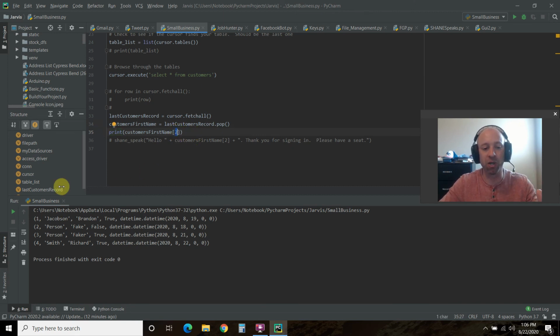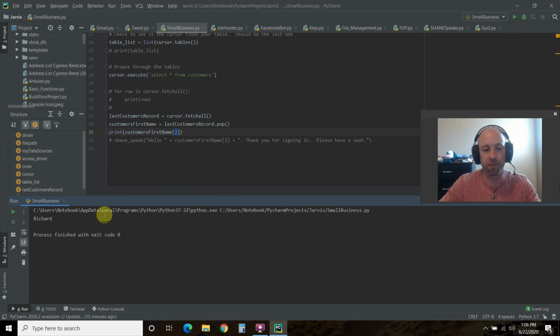Programming starts with 0. So 0 is the customer ID that Access automatically assigns. So that's 0. The number 1 is last name, and the number 2, the second index or the third column, is the first name that I want. So we can print just that. And there you go. That's the last record. So we fetched everything. Then we just did the last one. And then I just put out the first name.